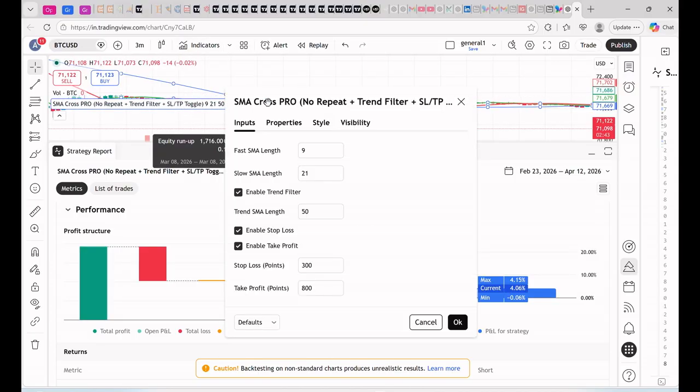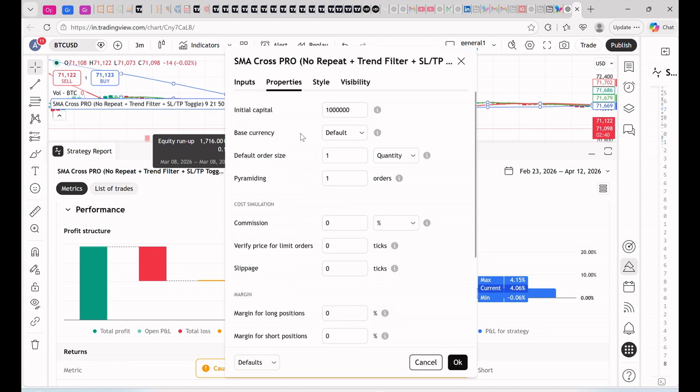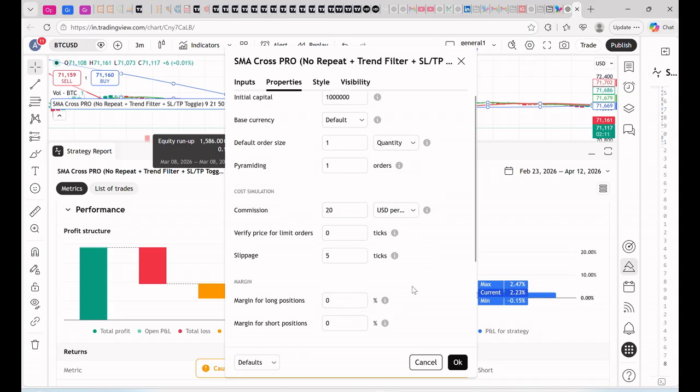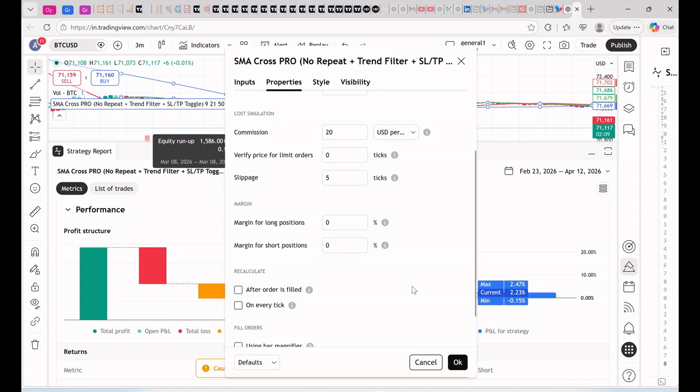If you scroll down further in the performance summary, you will be able to see more detailed metrics such as total profit, drawdown, and other important statistics. Now, to make the backtesting results more realistic, let us include additional factors like slippage and commission. For example, I am adding a commission value based on an approximate estimate. For one BTC contract, the commission might be around $22 depending on the exchange, although this can vary. For now, I have set it to $20 as a sample value.